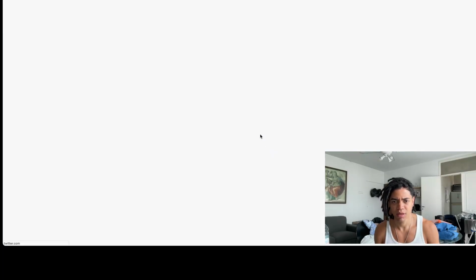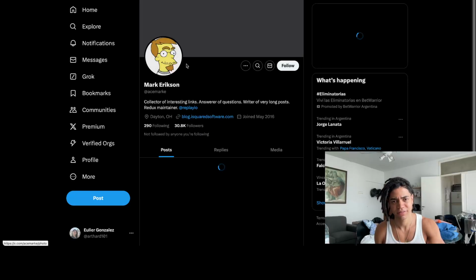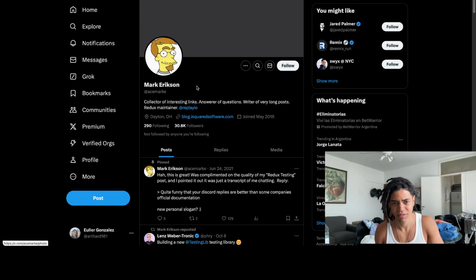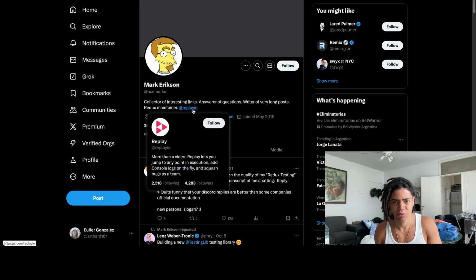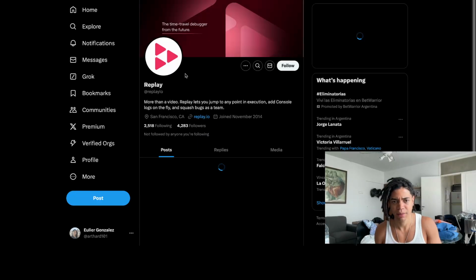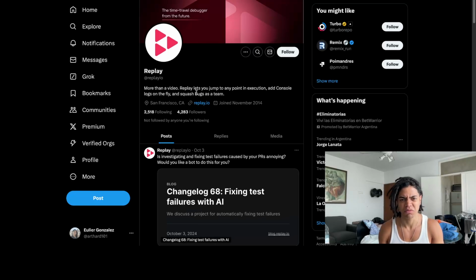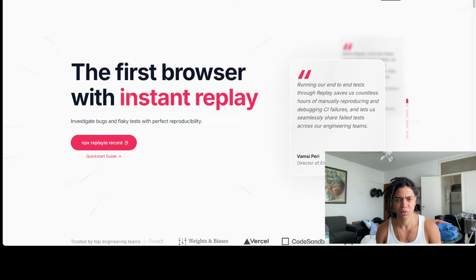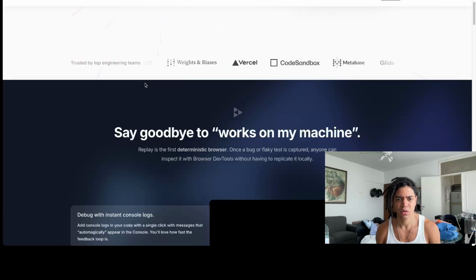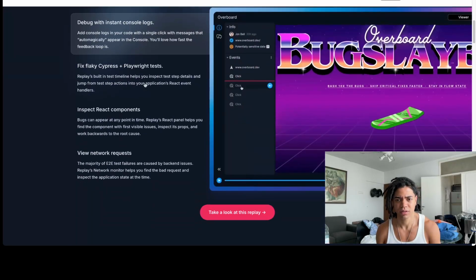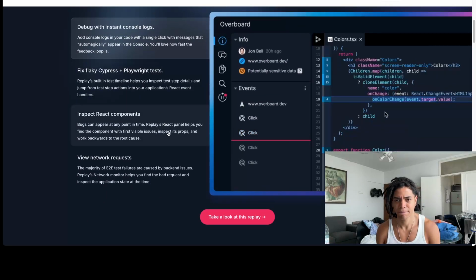He's known by his Simpson account, right? He's the maintainer of Redux, and he's working at Replay as well, right? Which is a company that is open source, if I recall. I think this is the first browser with instant replay. Oh, they're working on a browser. That's interesting.